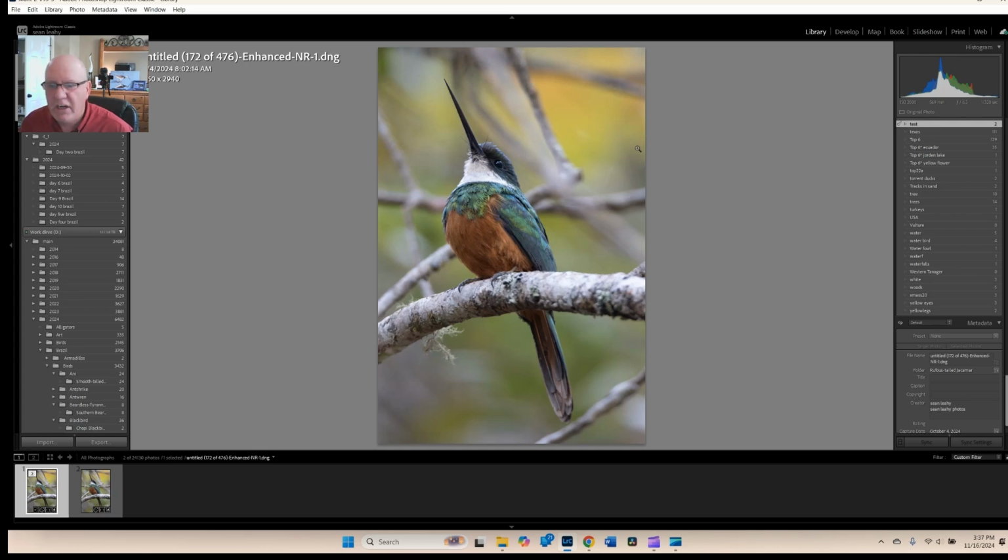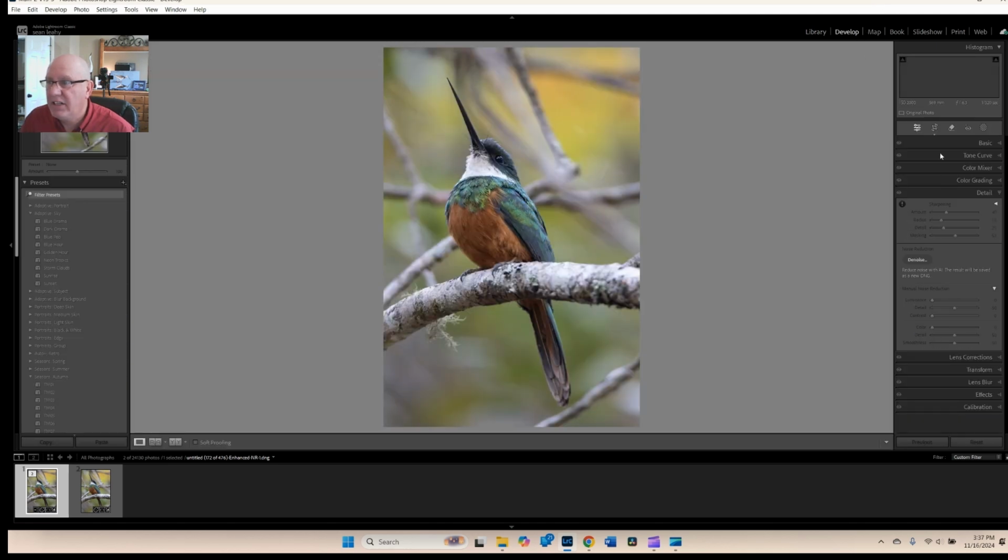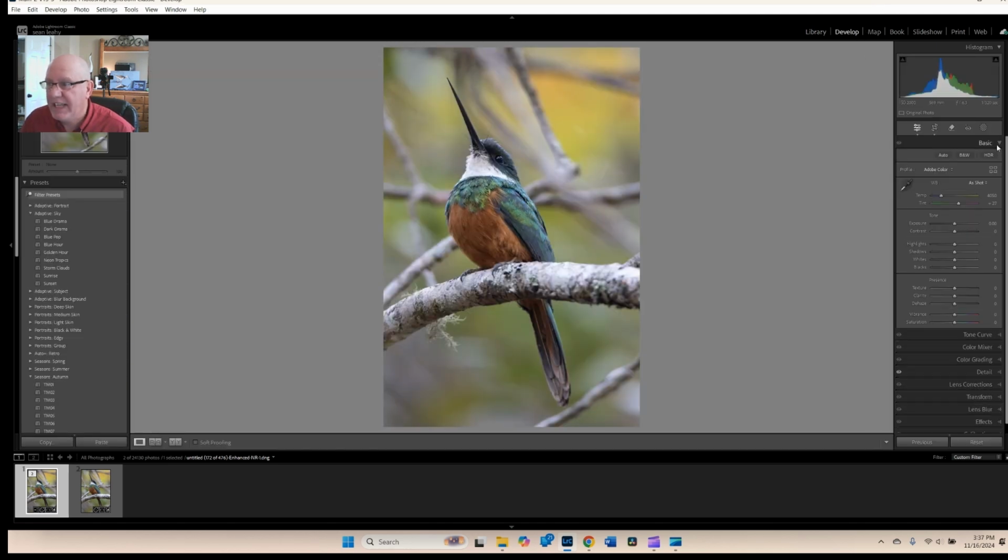So at this point here, we would simply start doing the editing like we normally would do. And that's basically it. We stay in our develop module and we do our basic editing here. And that's all we have to do. I think that really improved that image there.